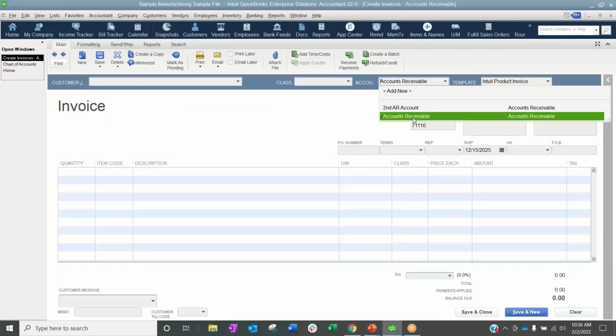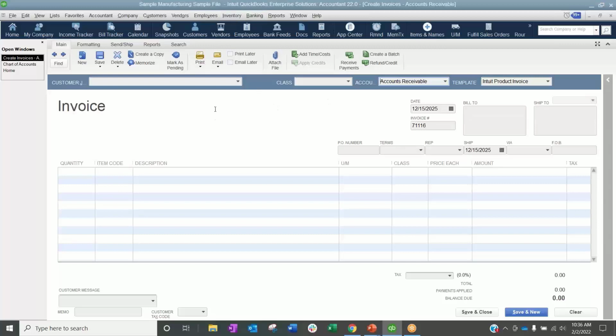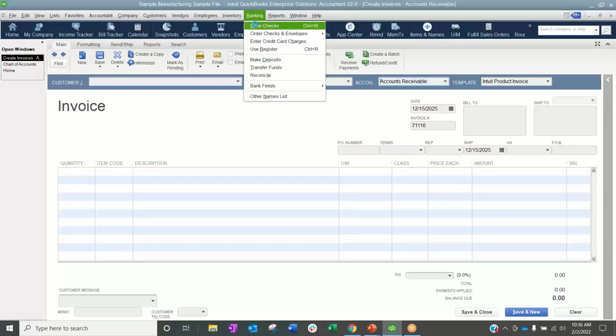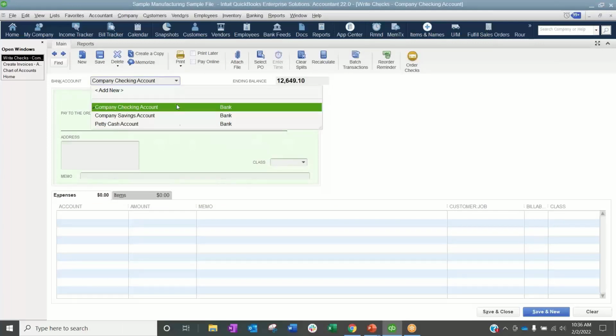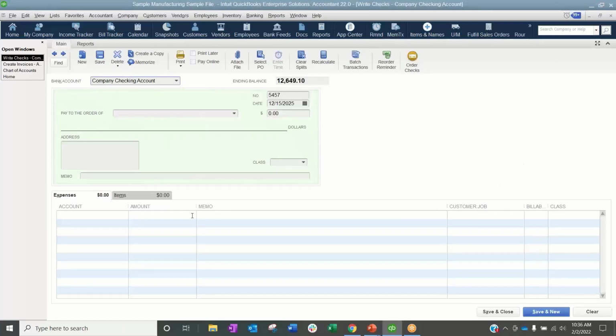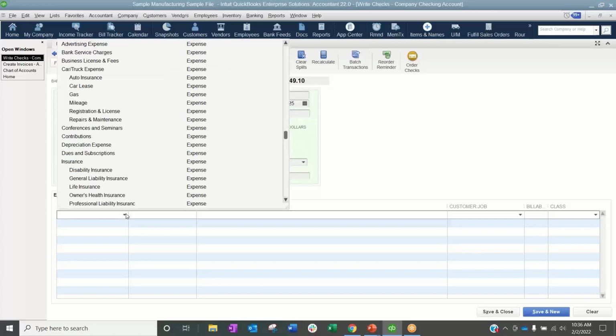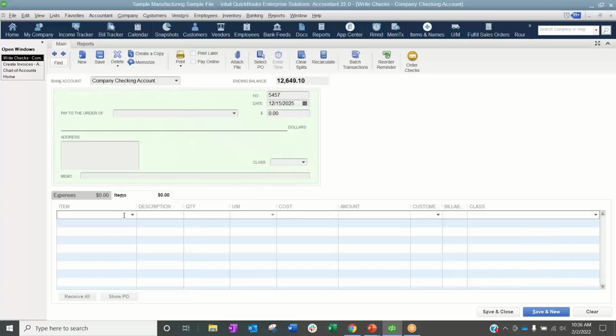Okay. Which one? The same thing when we write a check. On the check up top, I choose which bank account it is coming from. And then down below, I have the choice. I can point it to a GL account code, or I can have it flow through an item to a GL account code.